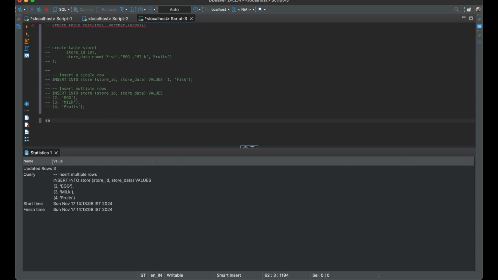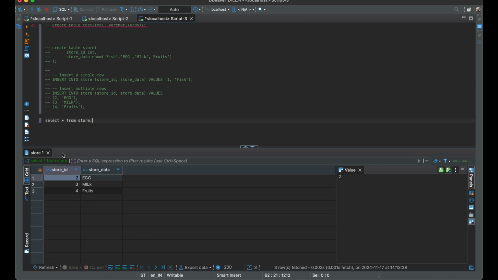I'll show you the output. It takes only values like egg, milk, or else it throws an error. So in these, store ID 2 is milk and 4 is fruit. Remember one thing, ENUMs are case sensitive. Only the entered case works; otherwise it throws an error, or it doesn't detect the value.